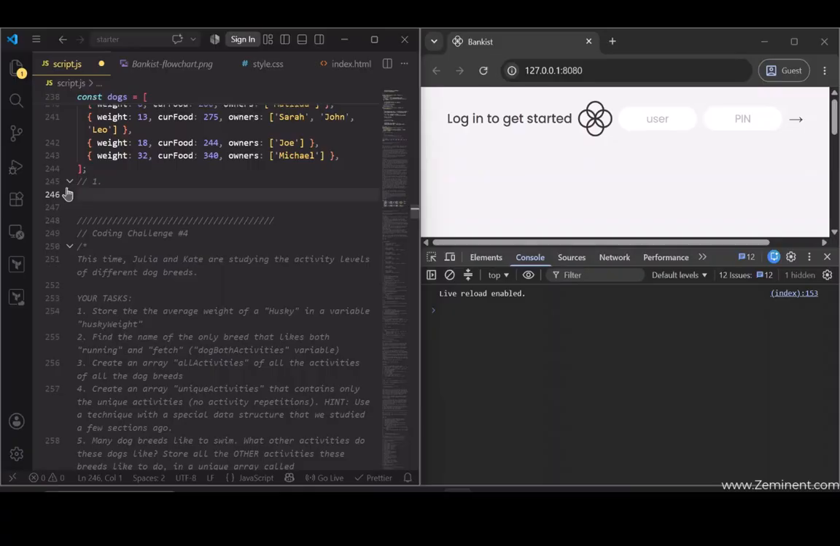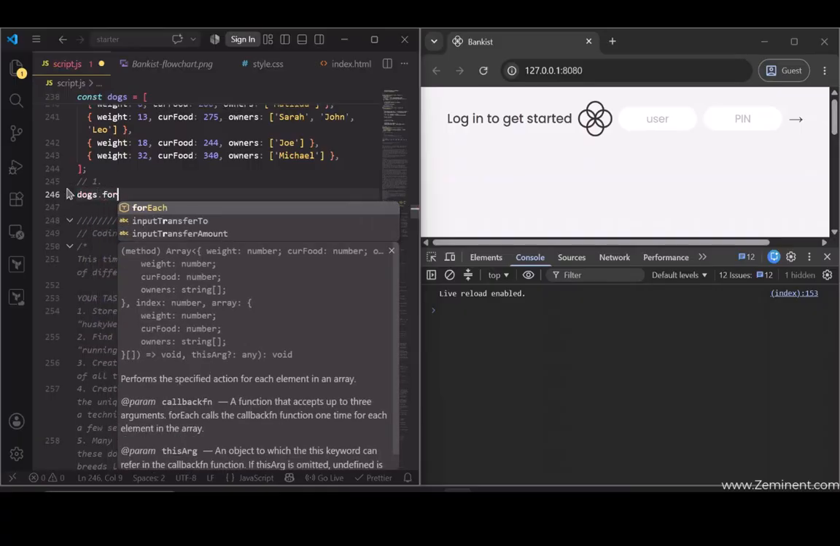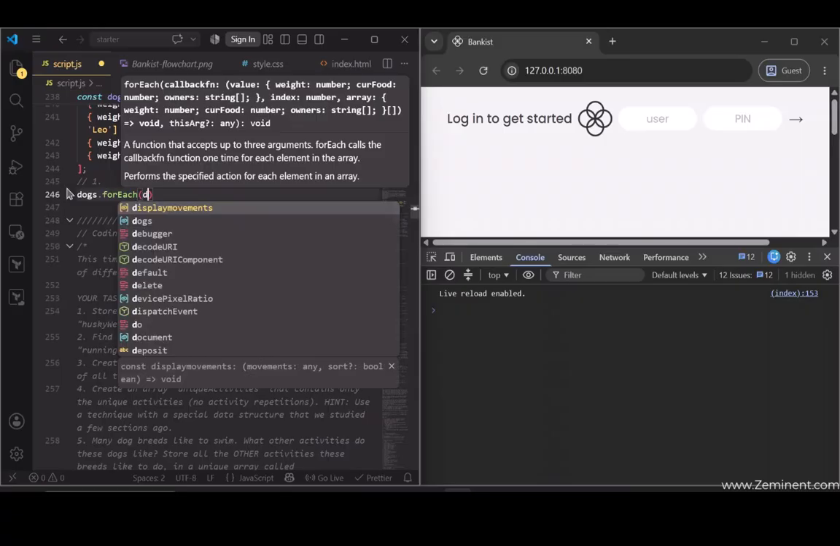Challenge one was to loop over the array of the dogs objects, and for each of them calculate the recommended portion using the formula in the beginning. But remember, we need to do this without creating a new array, instead just performing some work on the dogs array. For that we need the forEach method, which is dogs.forEach of.